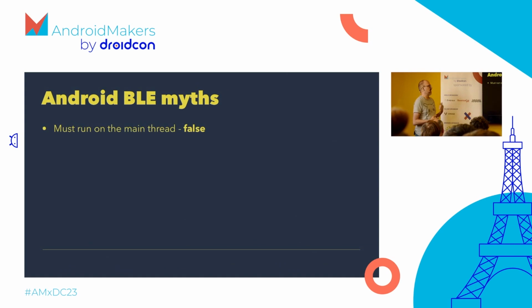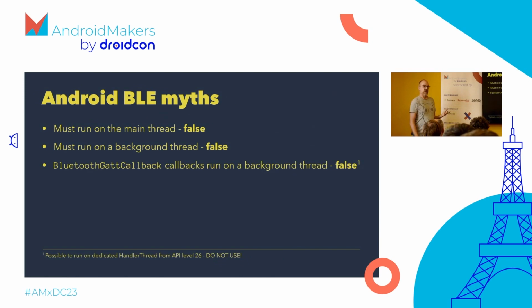First of all, many people say you have to run the BLE stuff on the main thread. No, not at all. Doesn't matter. And also, it doesn't matter if you run it on a background thread either. It's completely irrelevant which thread you call the Bluetooth GATT operations on. It doesn't matter. The callbacks don't happen on a background thread. The callbacks happen on a thread which is not safe to do much stuff on, so you should move out of that thread as soon as possible.